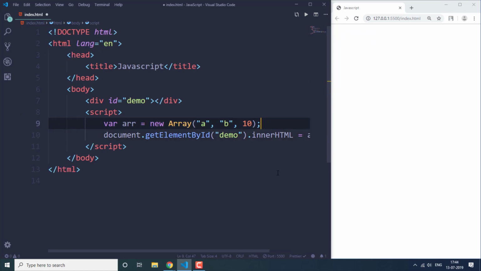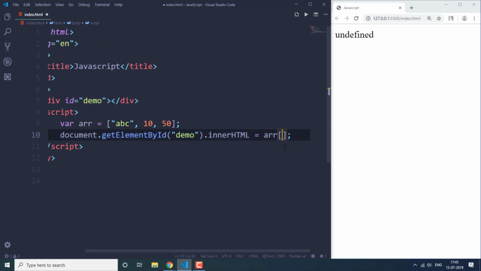And there is a third way of defining an array, that is using square brackets. Within these square brackets, whatever elements that you want in the array, you can write here. So a, b, c, then 10, 50, and let's save it, and let's change this to 0. So we have the element at the index 0 displayed.